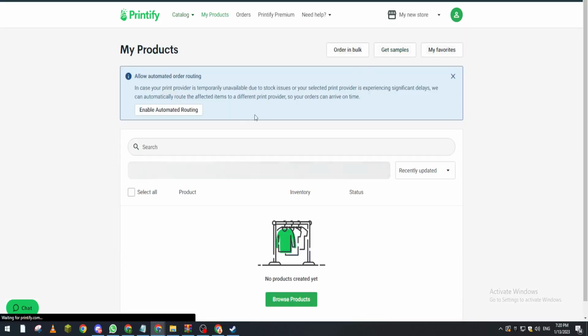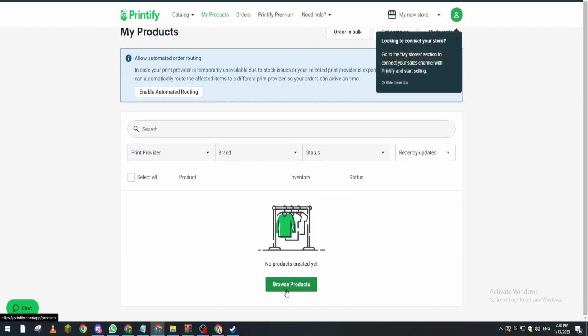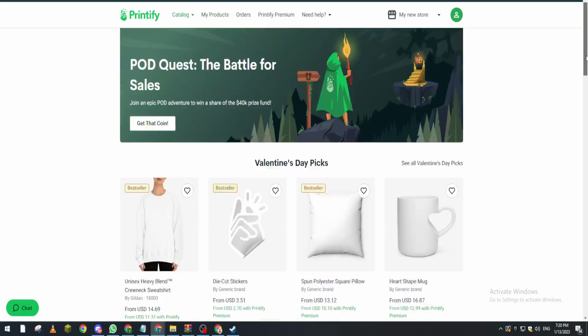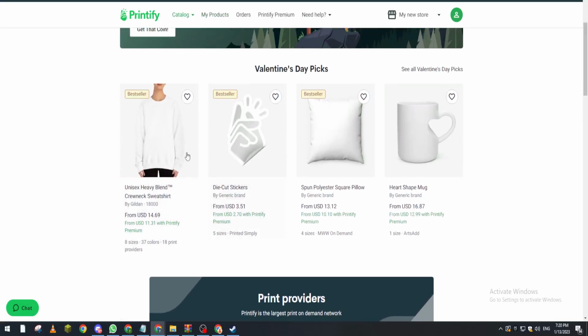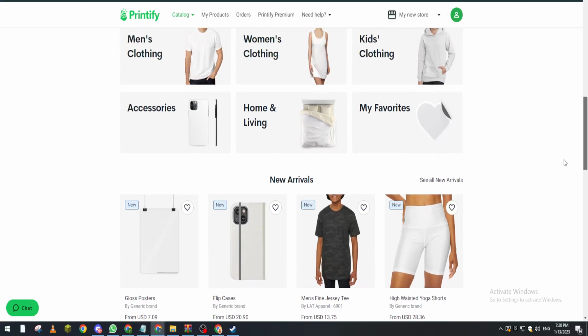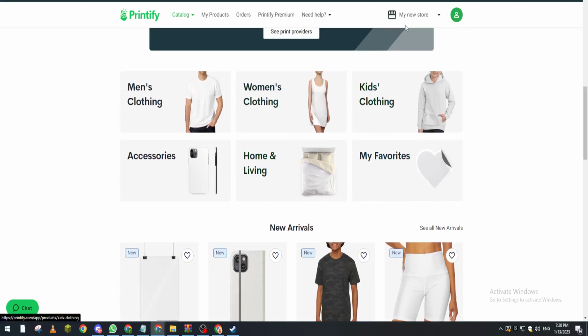Let's go to your new store. In here you can browse your products. So these are the products that they give. For example, there are caps, shirts, sweatshirts, pillows, and etc. There are even phone cases and much more. So if you want to create your store, you can go to new store.